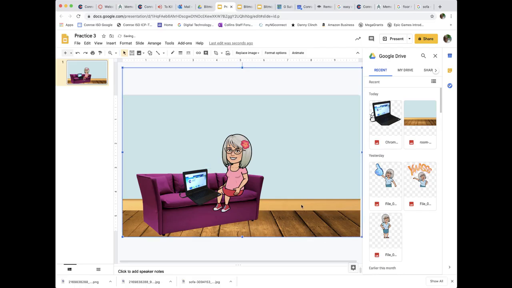So it's really handy to have that website. As you can see, you can spend a lot of time reorganizing your virtual background. You just keep adding and adding.